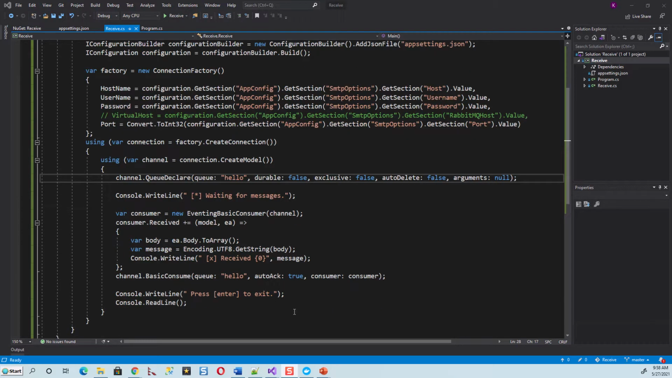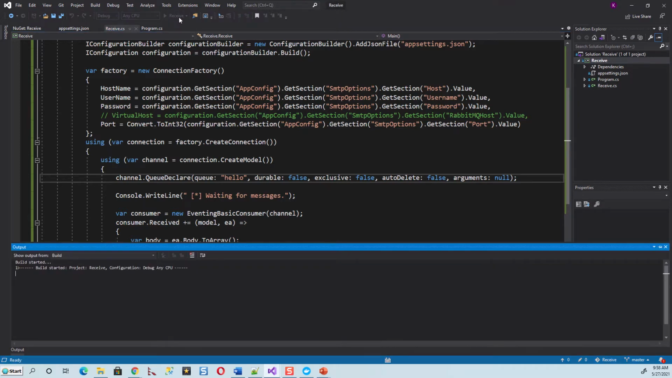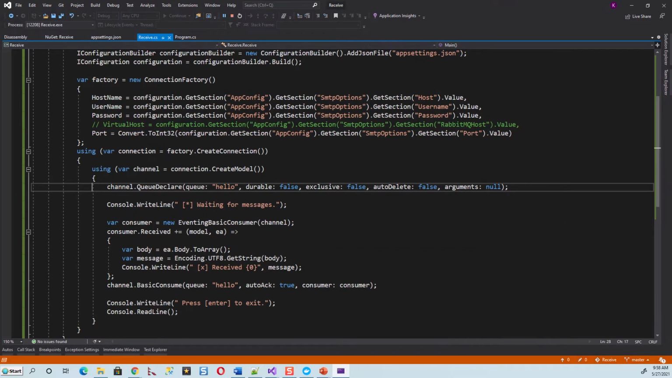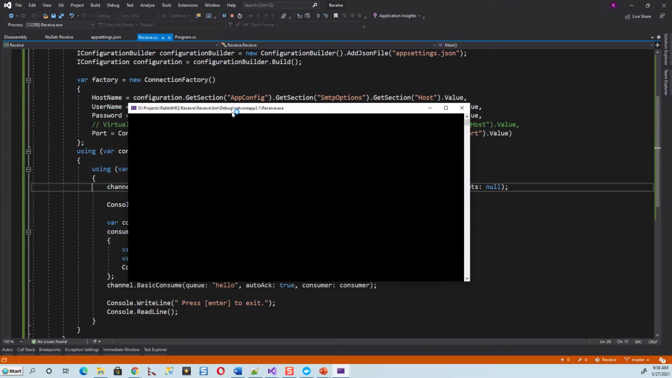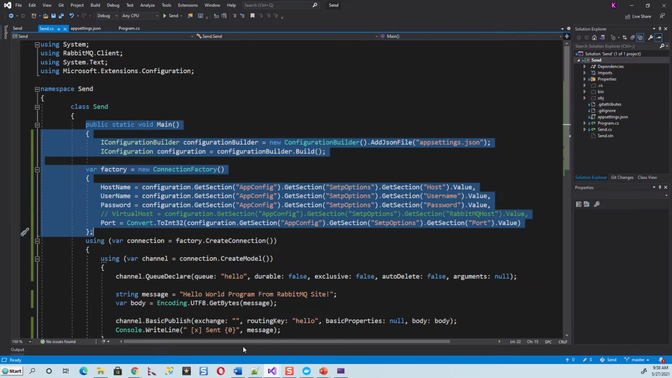Now let's see. To test this, we need to run these two programs separately. That's why I have created two different solutions for showing this hello world application. There's no harm in running this receive first. It will receive from the queue. So this program is now running, waiting for the messages. Now let's run this send.